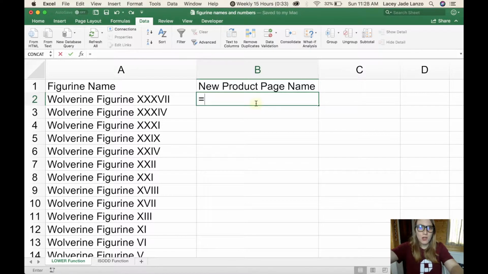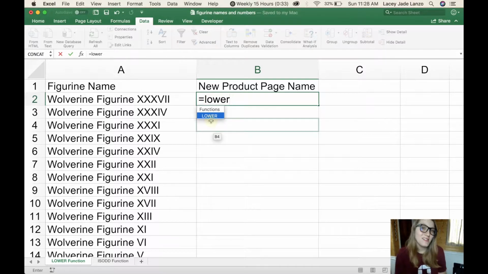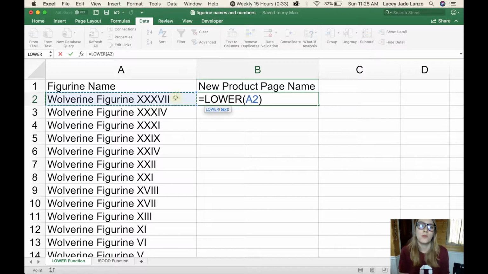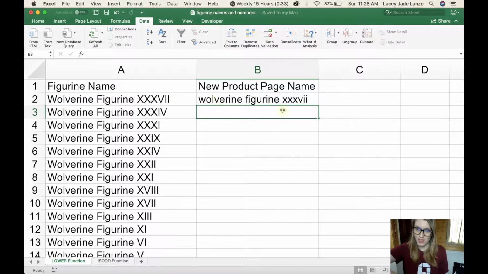We'll start with the equal sign and LOWER, because both formulas and functions start with the equal symbol. We'll select our LOWER function, and this one is very simple because it only requires one parameter, which is the text that you want to change to lowercase. In this case, the only thing we need to select is cell A2. So I'm going to press enter, and it already puts everything in lowercase.